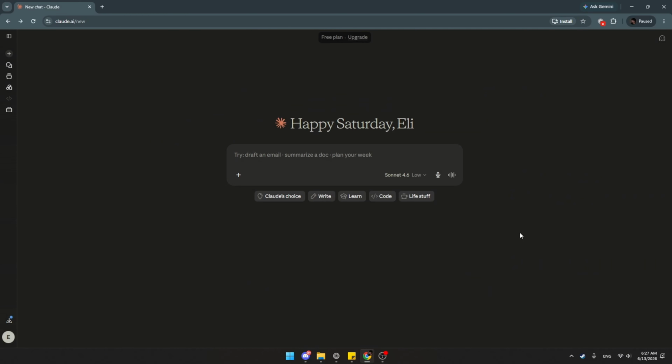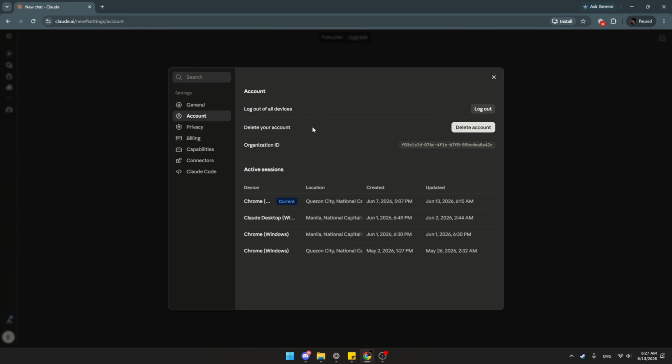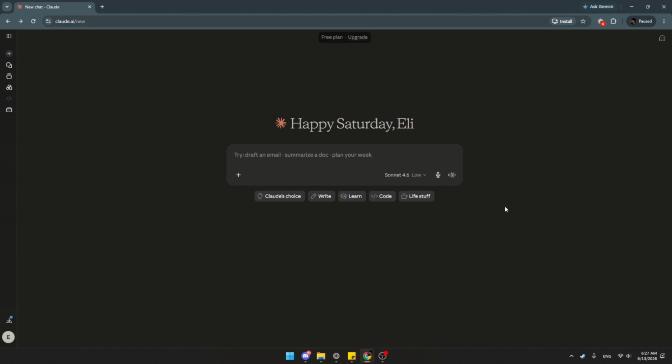And the last thing you can do to get rid of your personal data is to totally wipe your Claude account. If you'd like to do that, go back to your settings menu, go to account, and as you can see, you have an option here to permanently delete your account. So that's definitely the most extreme option out of all the three I've shown you, but it's good to know that it's there. That's pretty much it for this video.